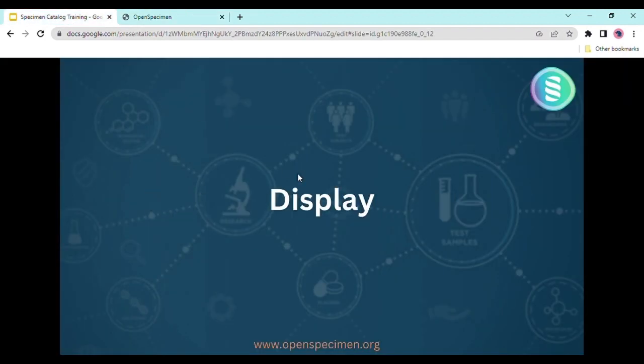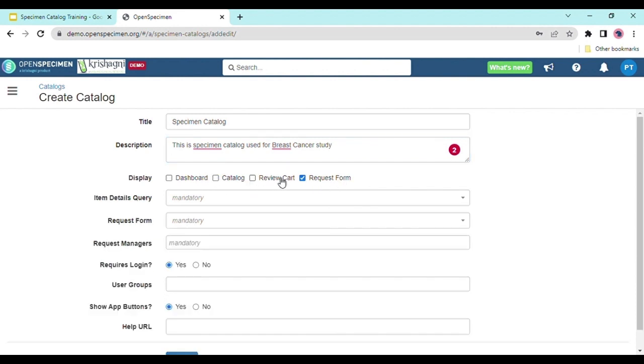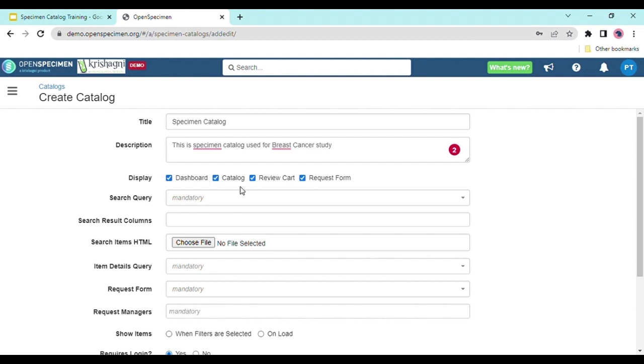Going back, there are some fields, such as display, using which you can control the view of any person for that catalog. Display has four options: dashboard, catalog, review card, and request form. You can select or uncheck these boxes based on the requirement. If you select the dashboard, your catalog will display a dashboard on it. If you deselect it, it won't display a dashboard. When we go to the catalog result view, we will show you how it looks with the dashboard on.